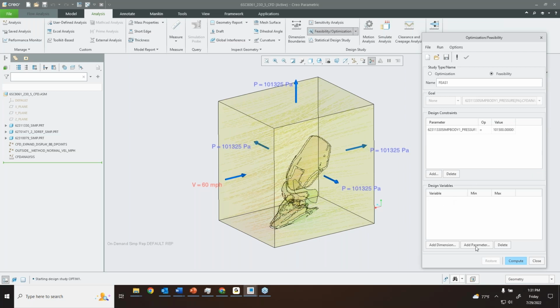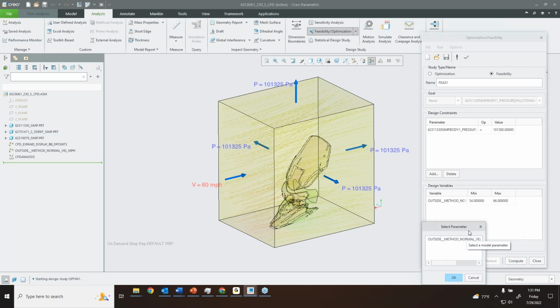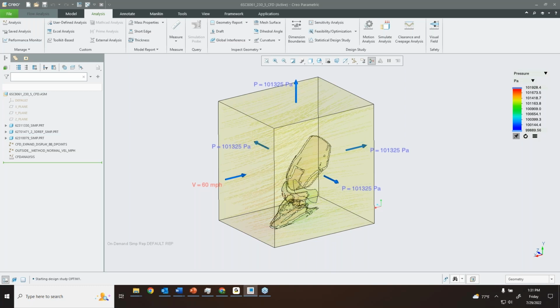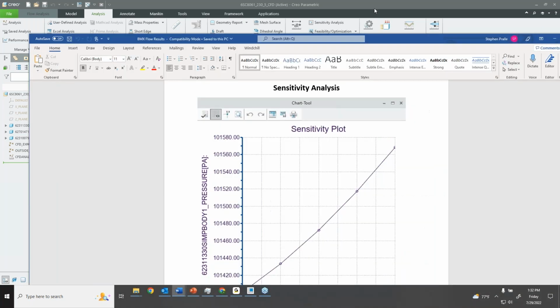And then for our parameter, again, we'll pick that normal velocity, and we're going to vary it for the same range as we did our sensitivity analysis for. Now again, normally I would hit compute here, and we would have the results pop up, but it does take a few minutes. So again, we're going to check out the results that I have in a separate window here.